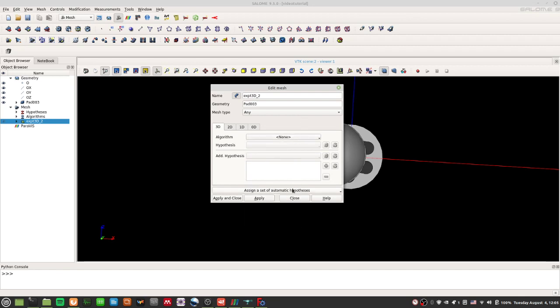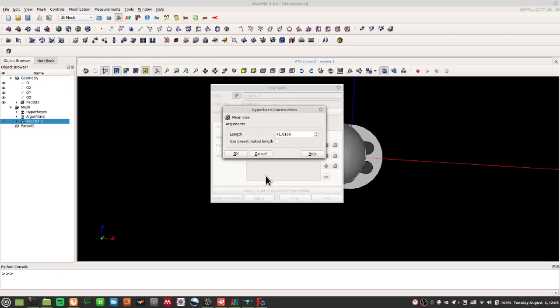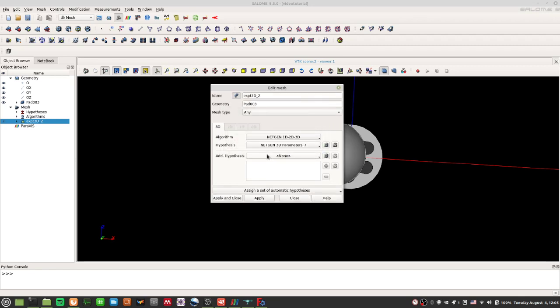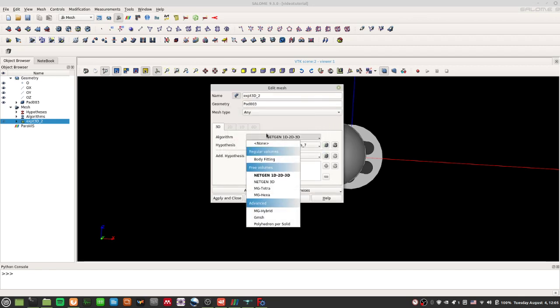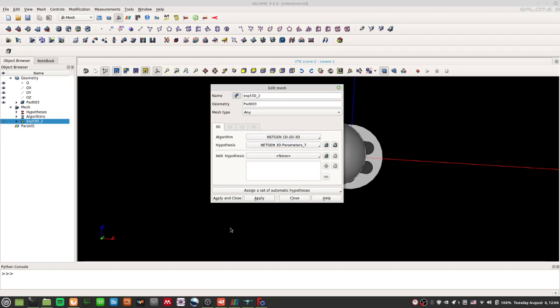So normally we just did automatic hypotheses, but I'm not going to do that. What I'm going to do instead is try and go through roughly what Netgen and even Gmsh, what their rough algorithms are like. Why do we have this 1D, 2D, 3D thing?